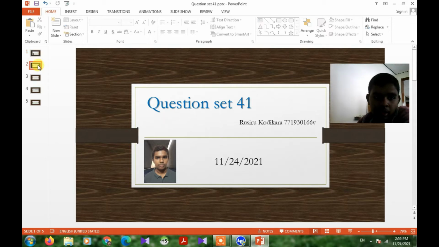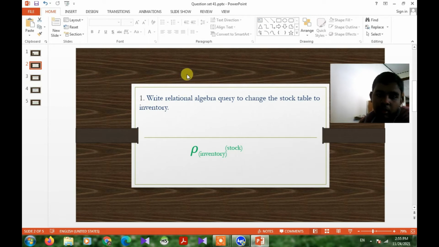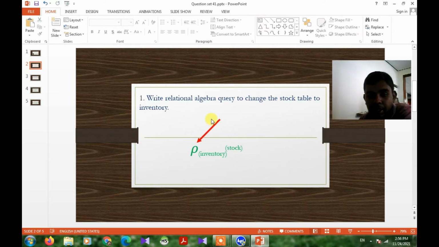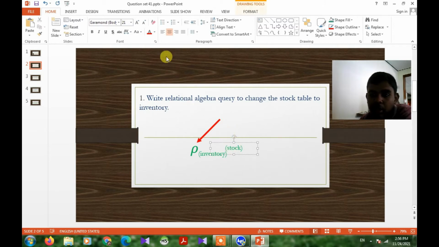So first, part 1 is asking to write the relational algebra query to change the stock table to inventory. This symbol is called the rename function. Here in relational algebra, we can use this for our renaming process. Then we can give the new table name here, and in uppercase we can give the old name of our table. If we execute this, the table will be renamed as this.